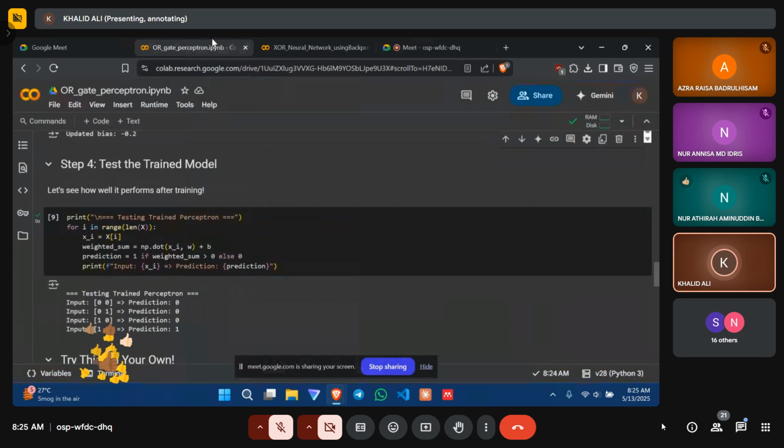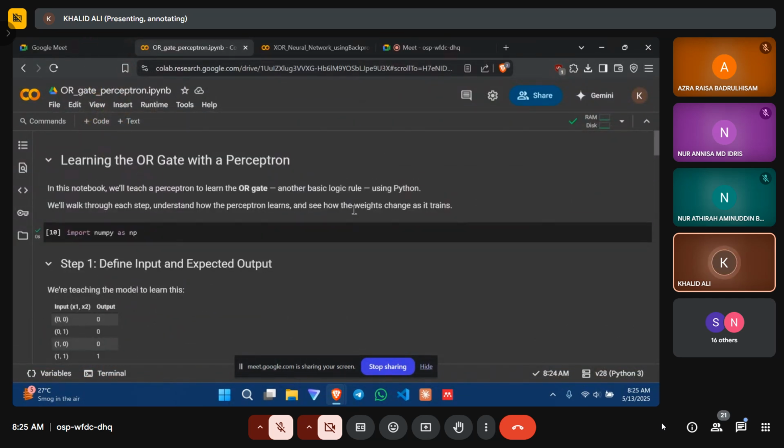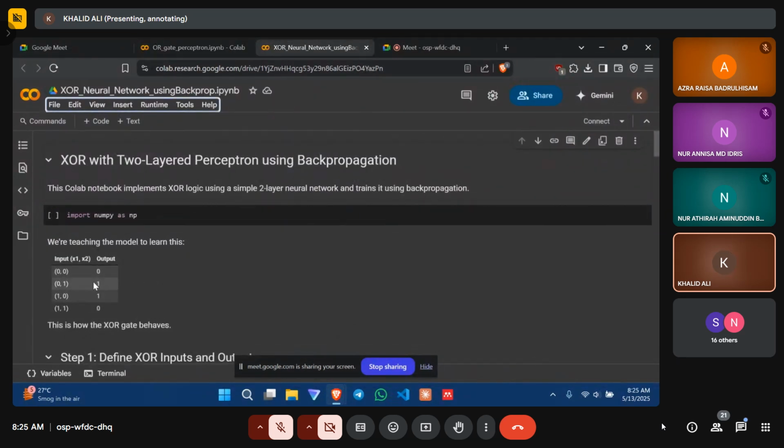All right. So now what we'll be doing is implementing XOR logic. Let's see what XOR logic says. For 00 the output should be 0. For 01 the output should be 1. For 10 the output should be 1. And for 11 it should be 0. So this is the XOR logic. Now we have to train this logic.